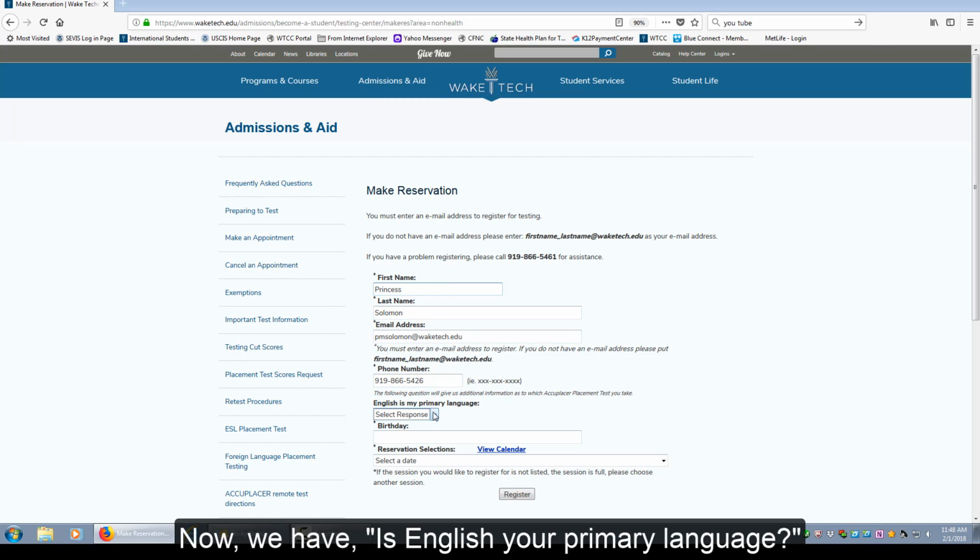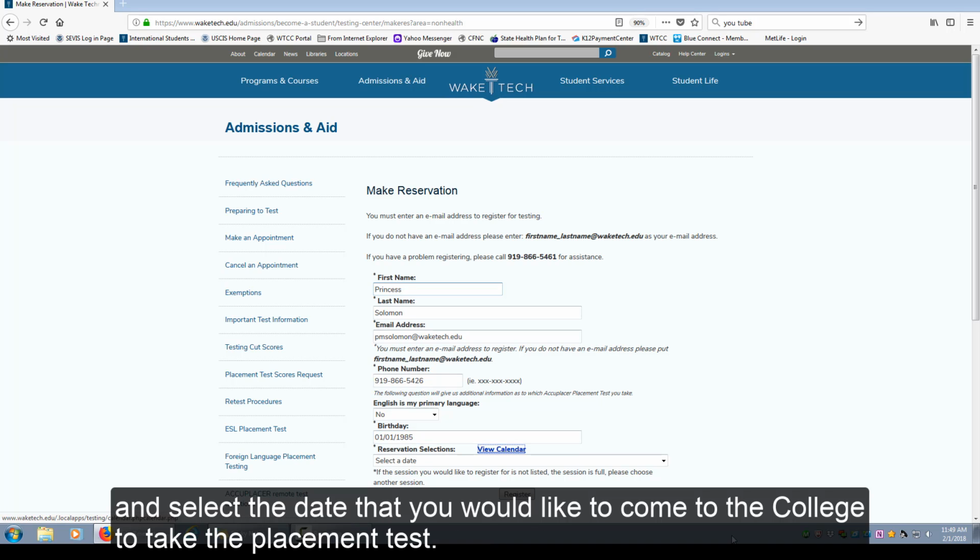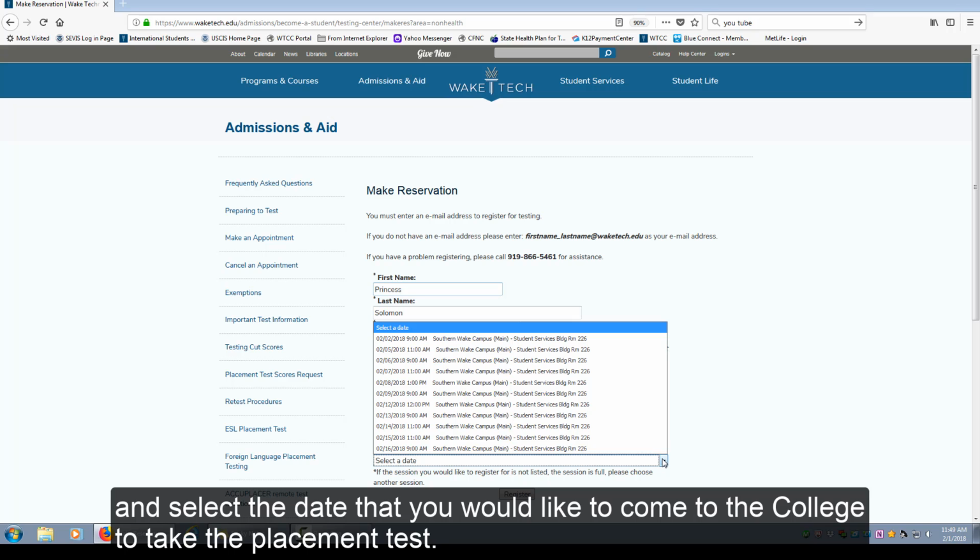Now we have, is English your primary language? You will select yes or no. Provide your date of birth and select the date that you would like to come to the college to take the placement test.